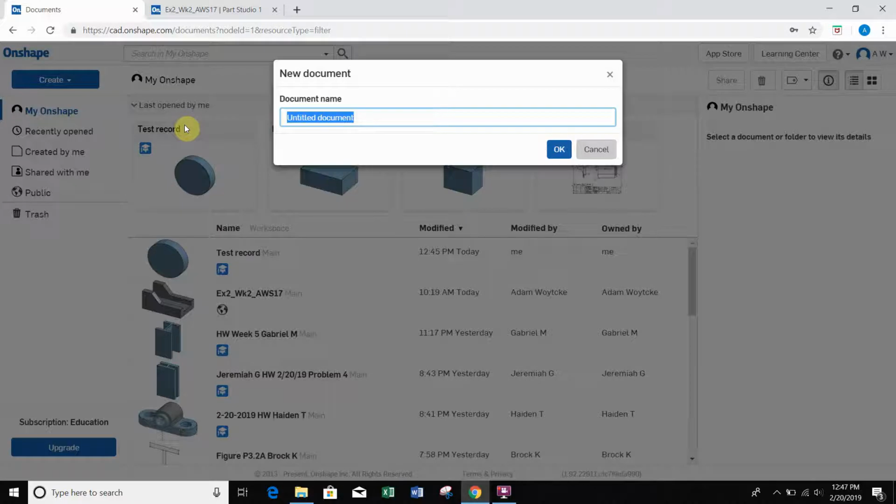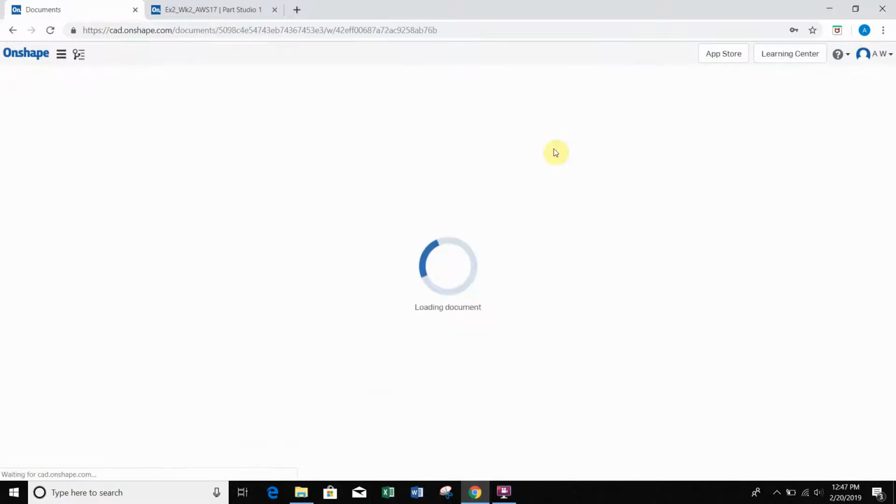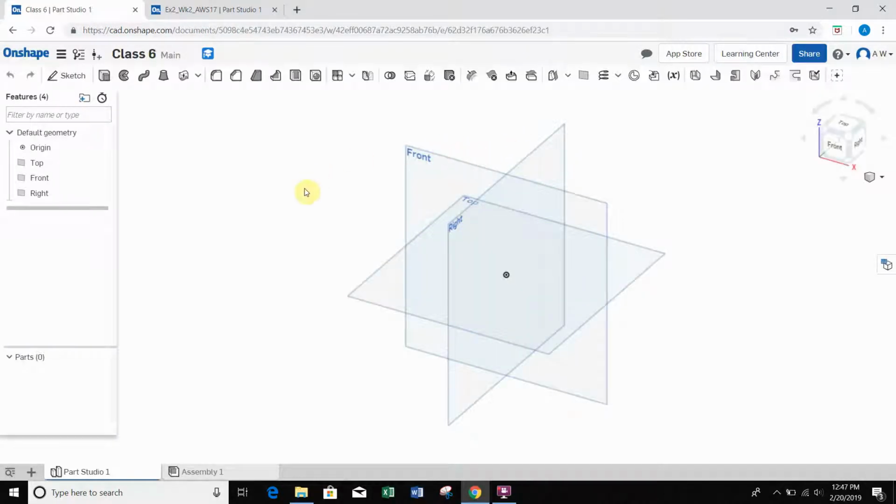We'll call this Class 6. With all the cancellations we've had, it's been a little bit confusing, but we're just going to call this Class 6. I'm going to hit OK. Workspace is going to load.